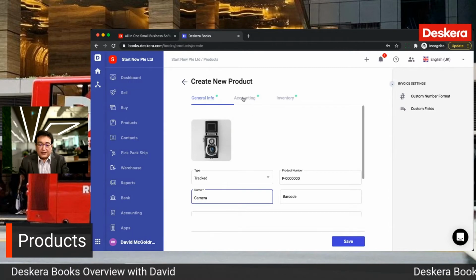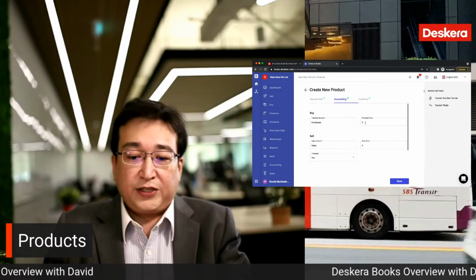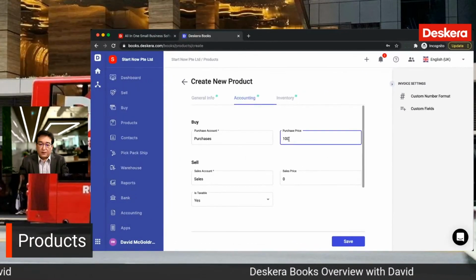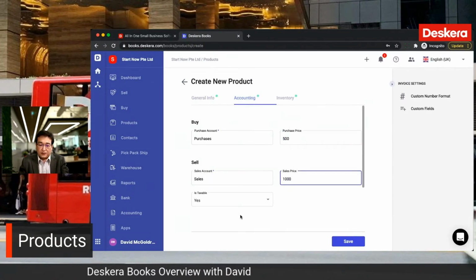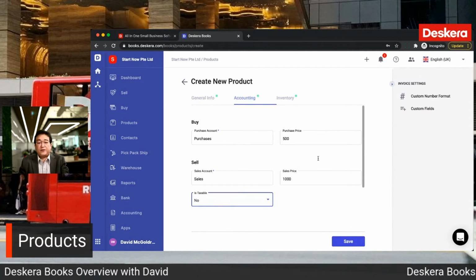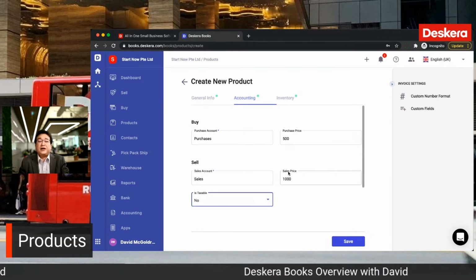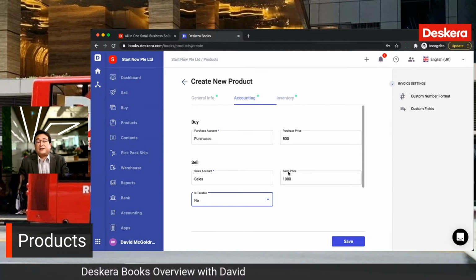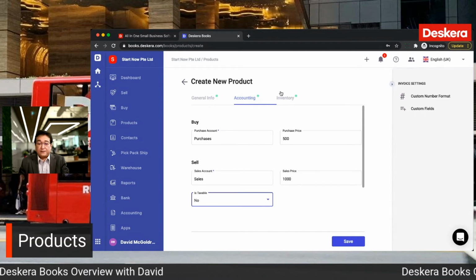Now, inside here under accounting, it's the same information. Sales price 1,000. And these are your default amounts here. So please take note, it's just default. It'll show up in your buy and sell transactions, but it will not be fixed. You can go in and change it to whatever you'd like.